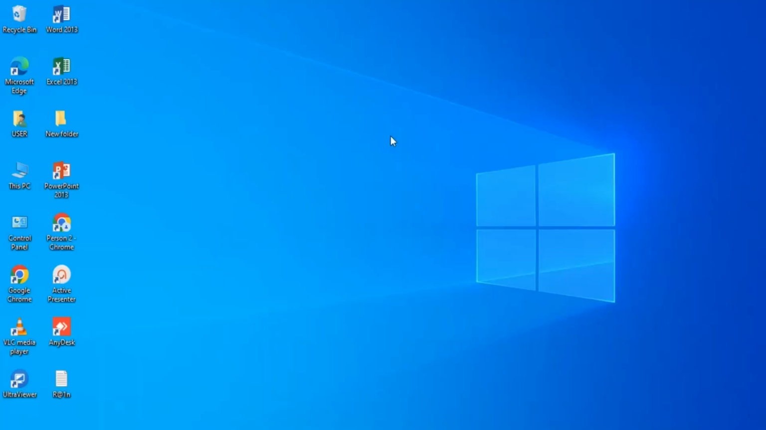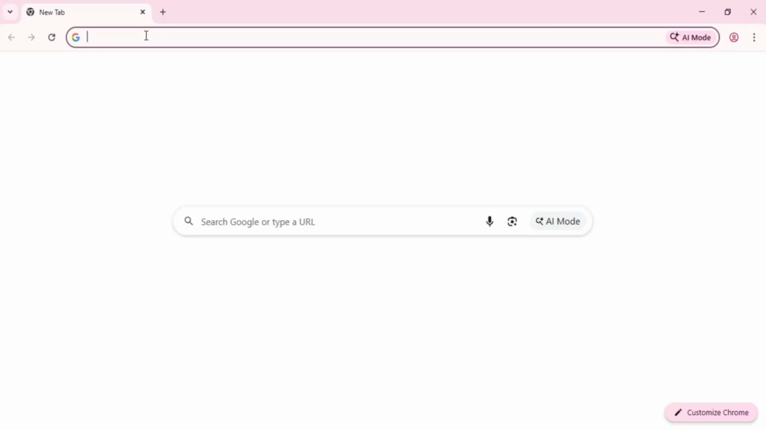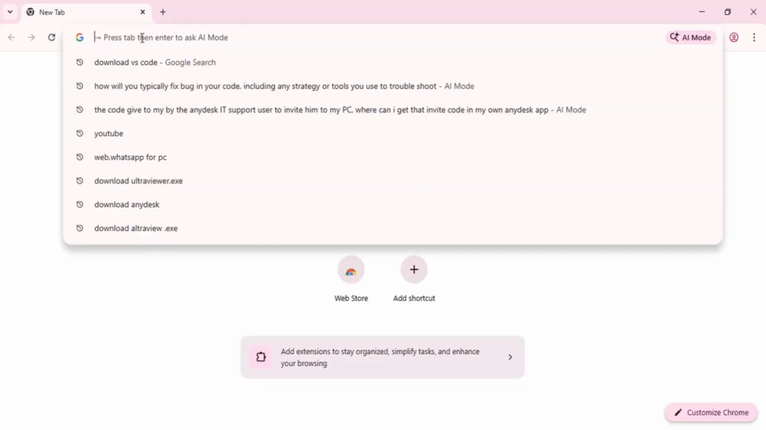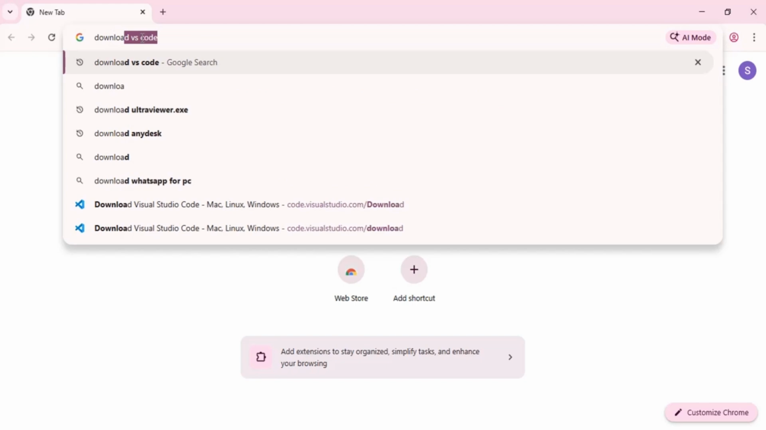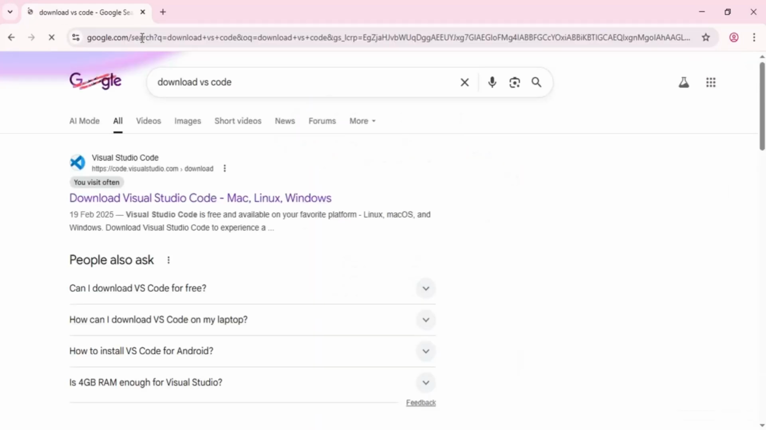So the first thing we want to do is to go to our web browser, and then we have to download our code editor. We'll be using Visual Studio Code for our project. So all you will do is to type download VS Code. Alright, you can click the first link to go to the Visual Studio website.